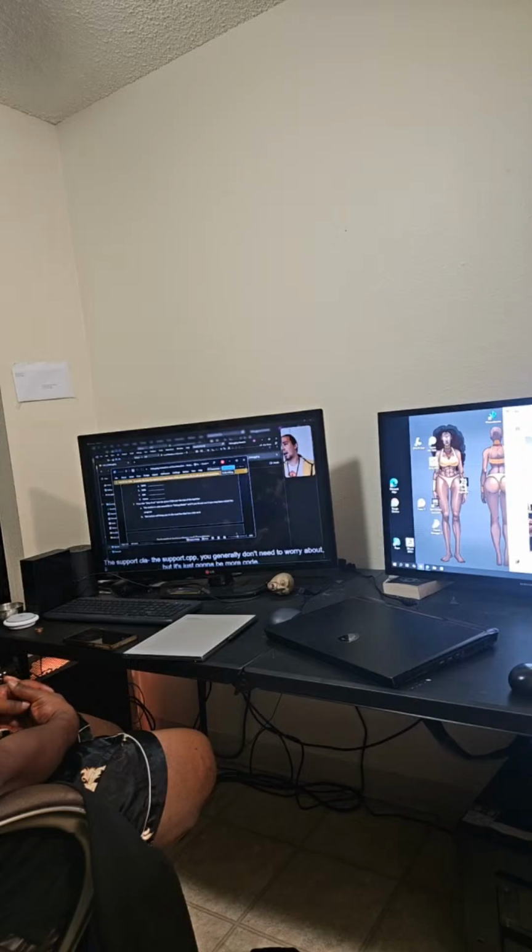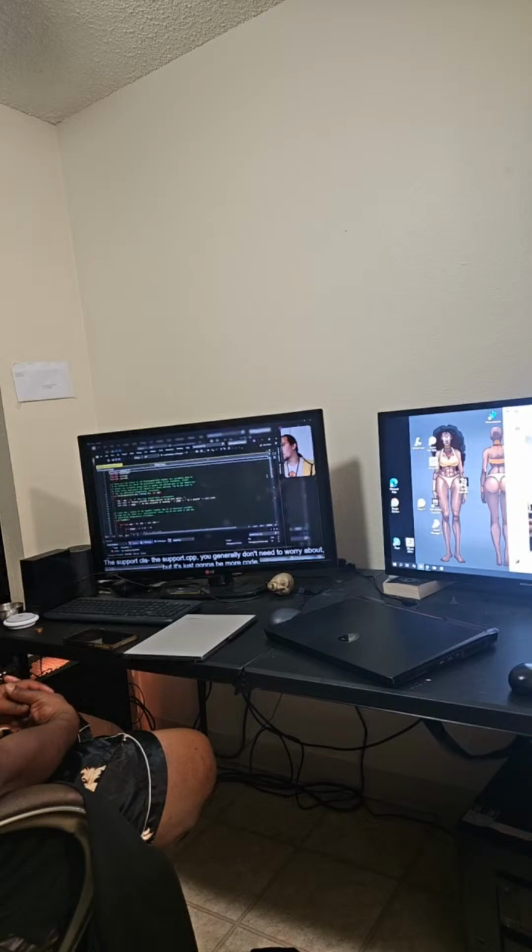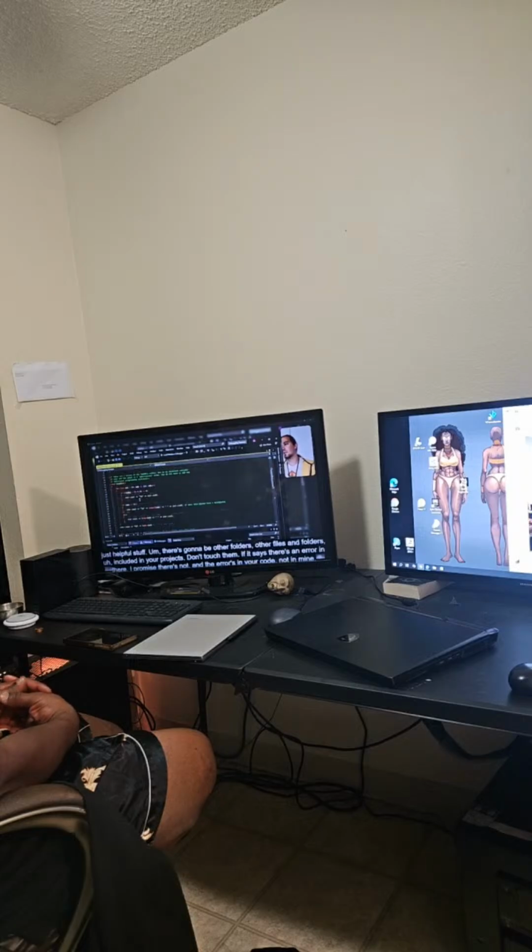The support class, the support.cpp, you generally don't need to worry about, but it's just going to be more code, and it's just code that generates some random values and does all that stuff. There's no errors here, you don't need to touch it. You can see it makes a random value, it reverses a string, it has an age, stuff like that. So this is just helpful stuff.